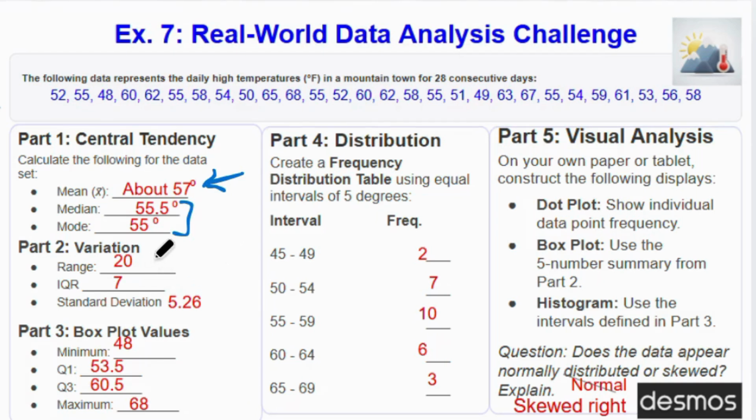My range is 20. All I did was subtract the max and the min. And my interquartile range, I subtracted Q3 minus Q1. I made a distribution frequency table by using the sorted elements that I got when I sorted. I just counted up how many elements were between 45 and 49. There were 2. There were 7 between 50 and 54.